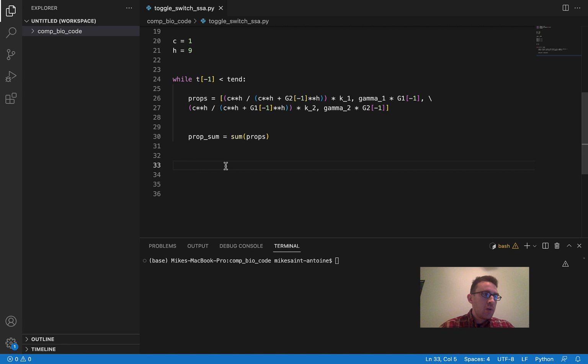To do this, we're going to take a draw from an exponential random distribution. So we get that with numpy.random.exponential. We're going to set the scale to be 1 over the prop sum. For now, I'm not going to go deep into the math of why we're using an exponential distribution, and why we're setting this scale to be 1 over prop sum.